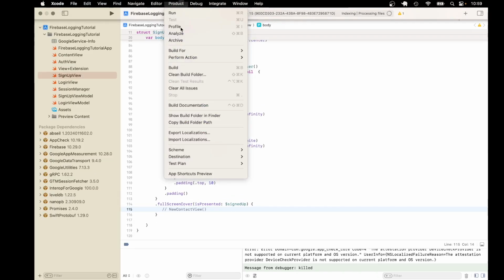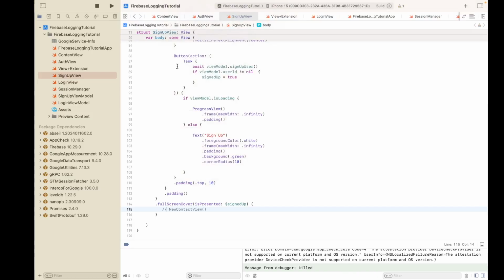So I'll just compile it now. Just compiling at the moment. It's compiled.